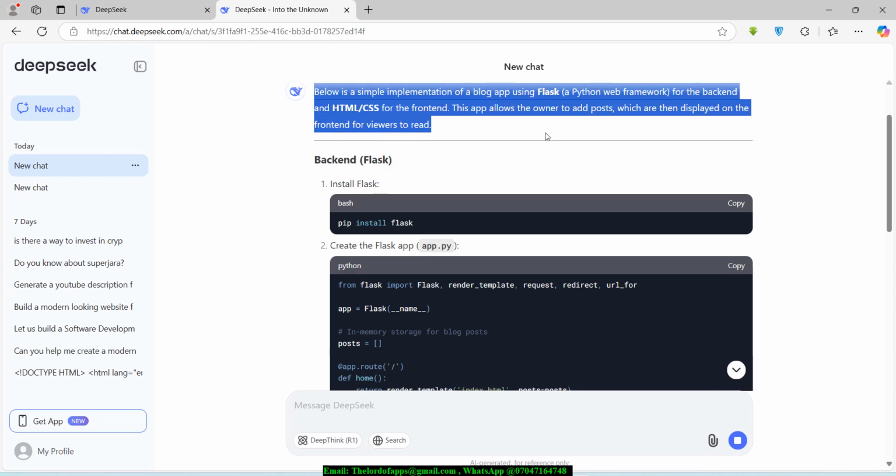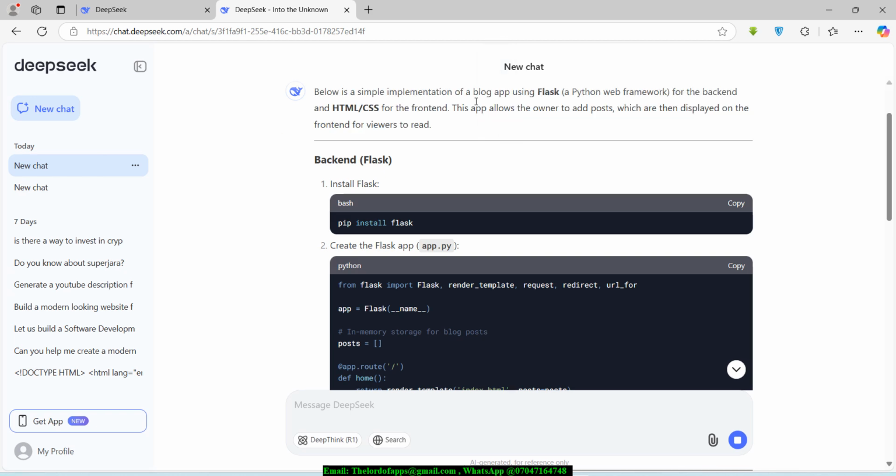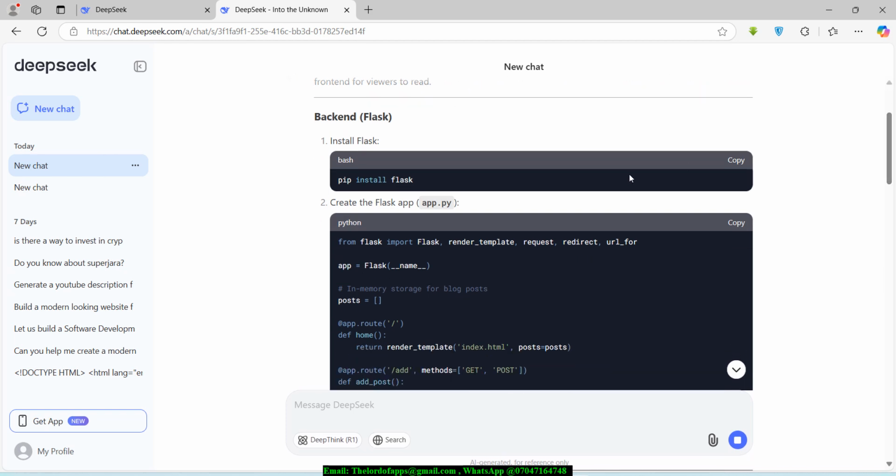If you take a look here, you see where it says: below is a simple implementation of a blog app using Flask, which is a Python web framework for the backend, and HTML and CSS for the front end. This app allows the owner to add posts which are displayed on the front end for viewers to read. And that is just if you want to install Flask. If you know how to use Flask before now, you can go ahead and run pip install Flask. It's going to install Flask, and then you can go ahead and create the app right here. If you create a file called app.py, you can put this code in there.